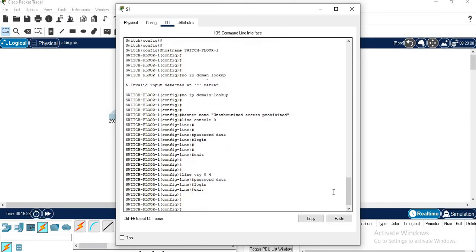Then the next thing is I want to secure my privilege mode with a password so that whenever I move from the first mode, which is the user exec, into privilege mode, I do not go there directly. The device is supposed to prompt me to put a password.